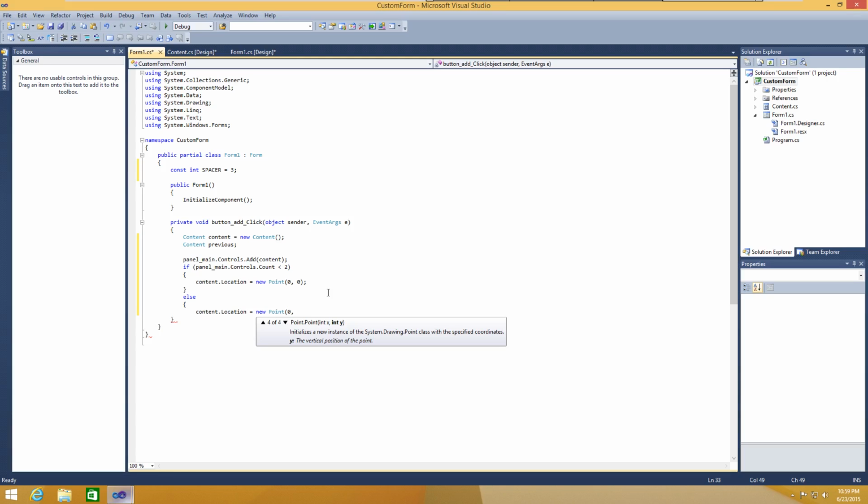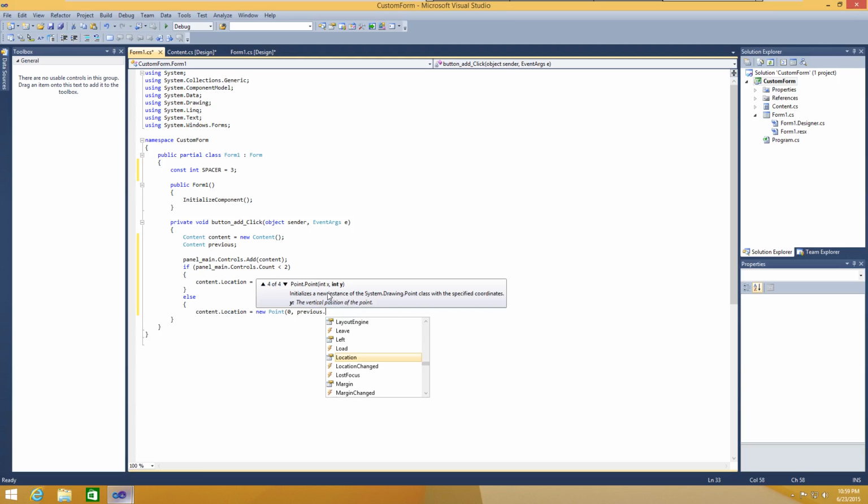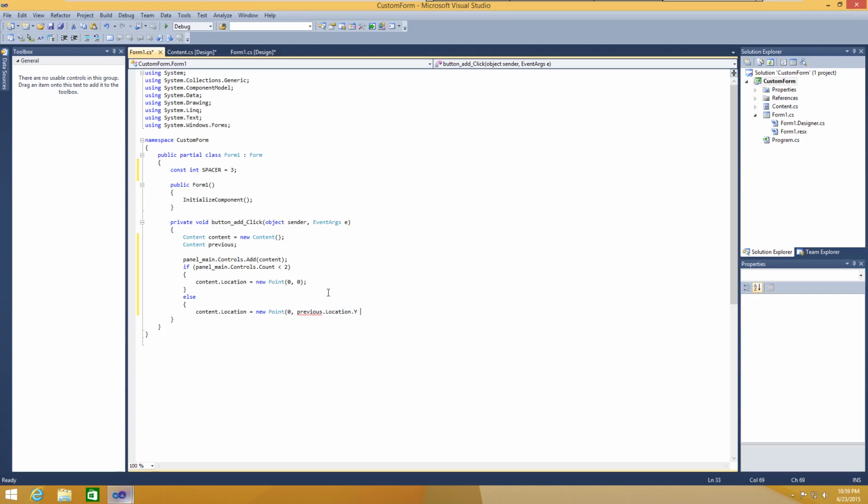So in order to get our y value, we're going to do some interesting math here. The first thing we're going to do is get the location of the previous panel in our list. So we're going to do previous.location.y for our y value, and that will just return the y value of its coordinate point. And we're going to add that to the previous.height, and then we're again going to add the spacer value.